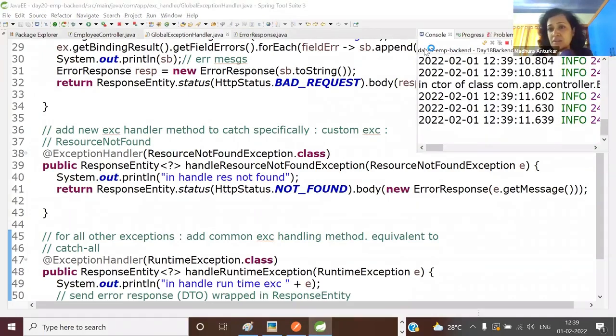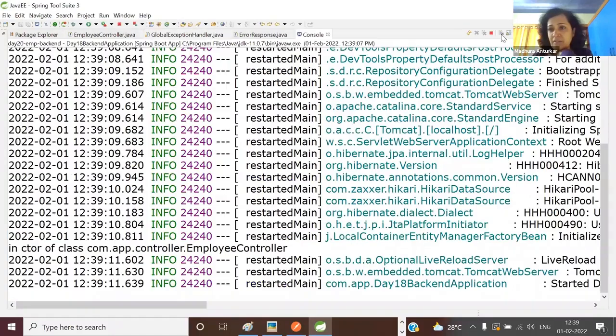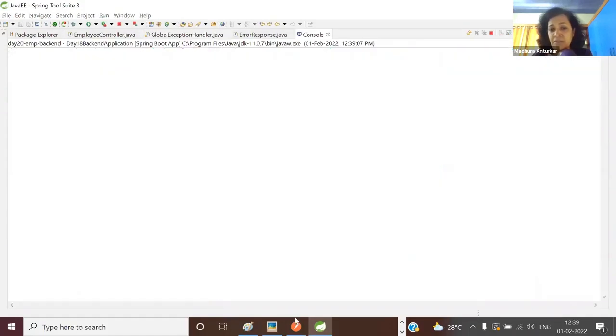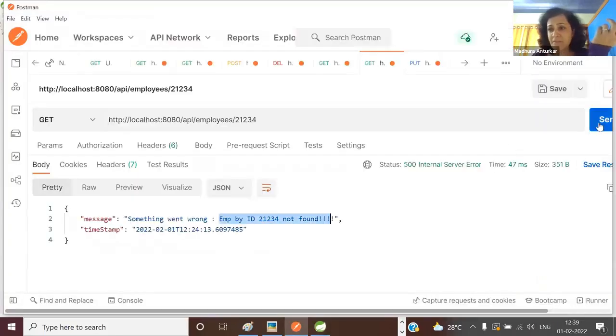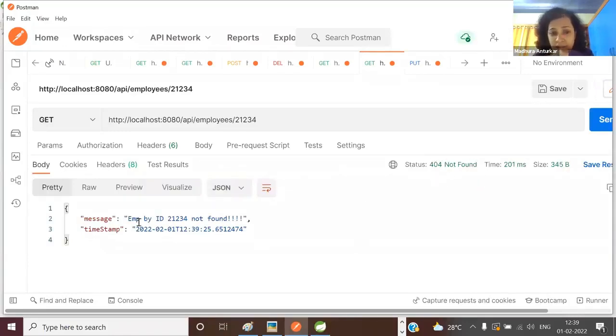Check the console as always. It should be error free. So I'm clearing the console because I want to see whether there are any exceptions. And then I'm sending it here. And as you can see, people have tested it also. I'm customizing the error code 404, and I'm customizing the message, employee ID not found, and the timestamp.